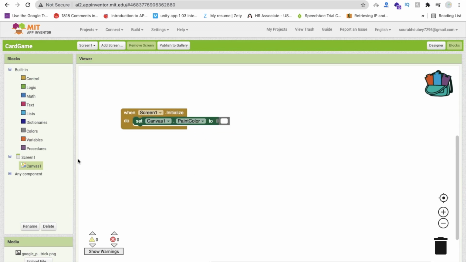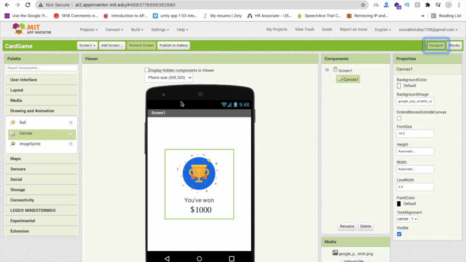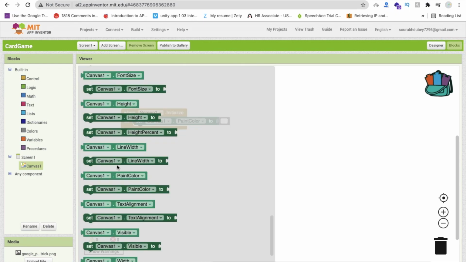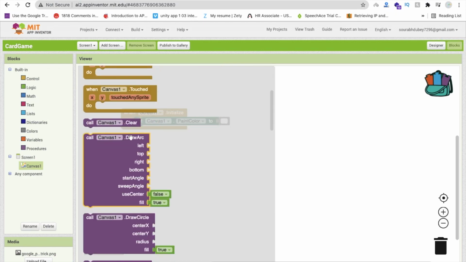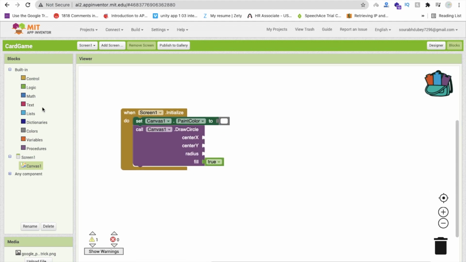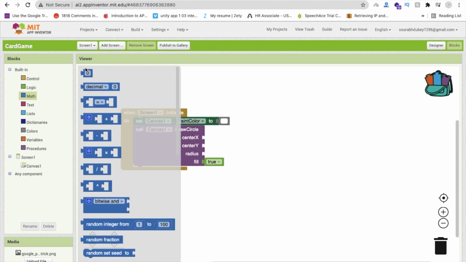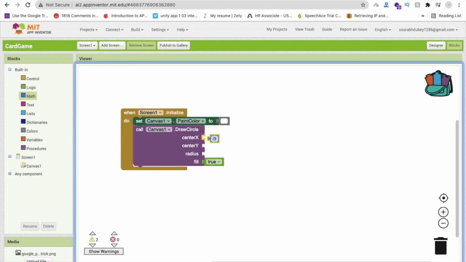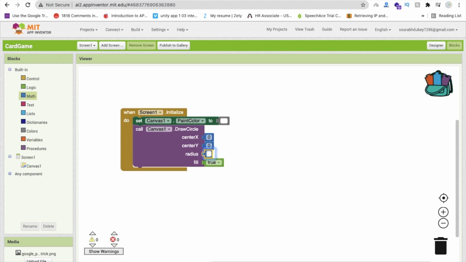Now we have to draw one circle over this image. So go to the Canvas blocks and you will find draw circle, this one. Drag and drop it here. For the x y coordinates, I'm going to make them 0 0. It really doesn't matter, but make sure you set some points. And for the radius, I'm going to make it large, around 4000 or 5000 or something like that. Let me make it 4000 and fill true.